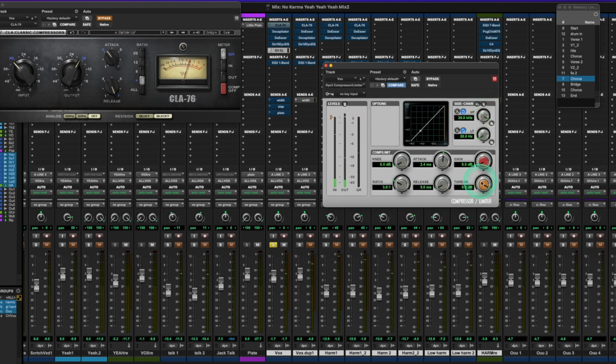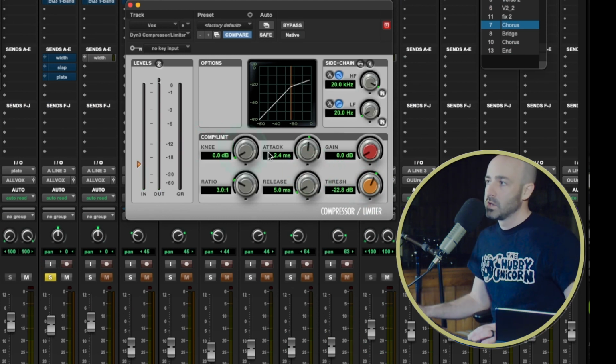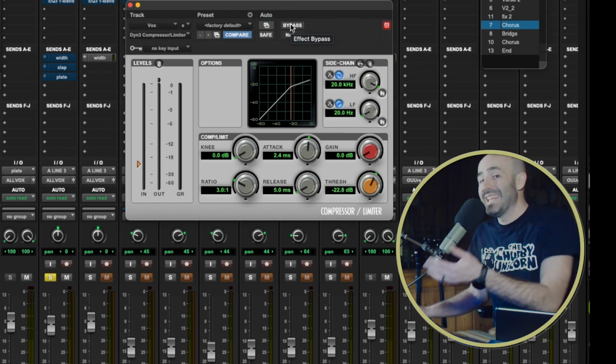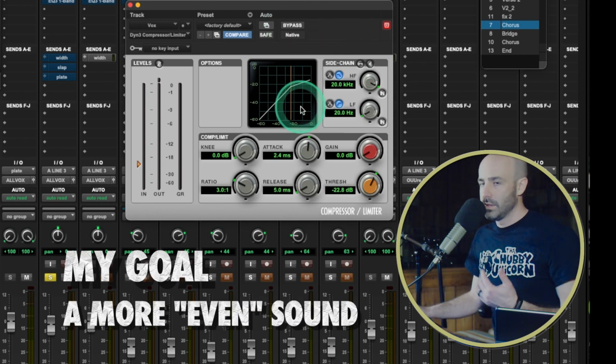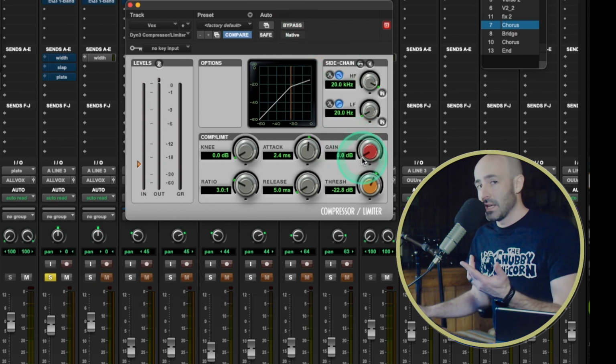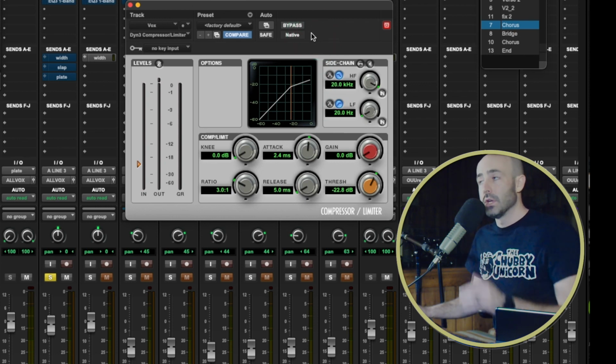So if I started with that threshold off, I'm going to dial it back until I start getting gain reduction. Now, all that I've done here is I've just turned everything down. So all that's happening right now is compression. So if I bypass this, my original signal is probably going to be, well, not probably, it is going to be louder. So what I want is more even. So I need to bypass and use this makeup gain to match. It'll be matched, but it will be more even overall.